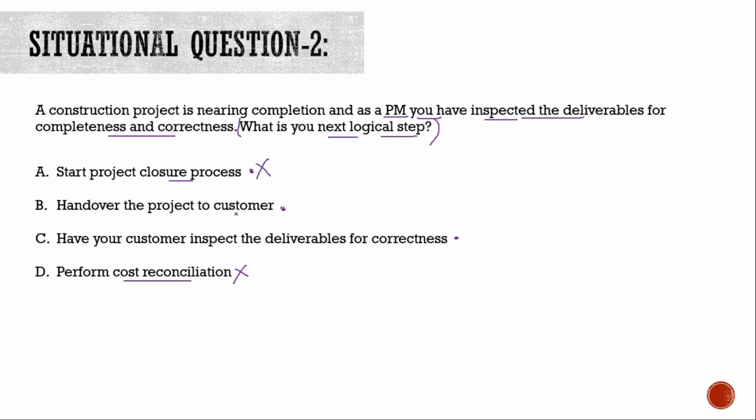Next, hand over the project to the customer. So for the same reason, you can't hand over the project to the customer just after your inspection. You need to ensure that the customer also inspects the project deliverables. Okay, so that way this option also gets eliminated on solid grounds. And with that, we have option C, which is having your customer inspect the deliverables for correctness, which completes the validate scope process. And then you can go ahead and move into the closing process group. So that is why option C is the right answer. So that's how you use this framework to solve situational questions.